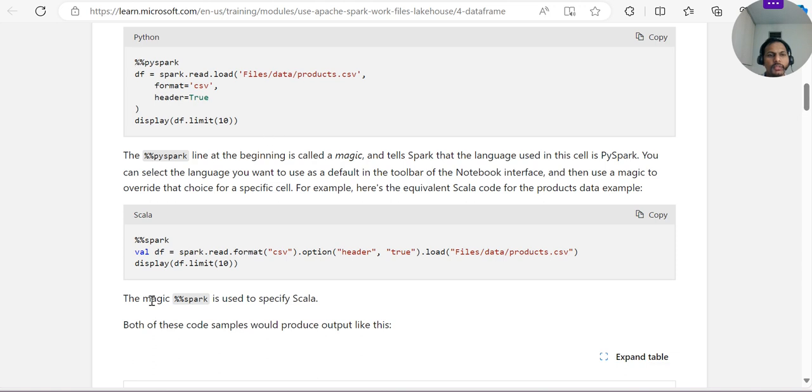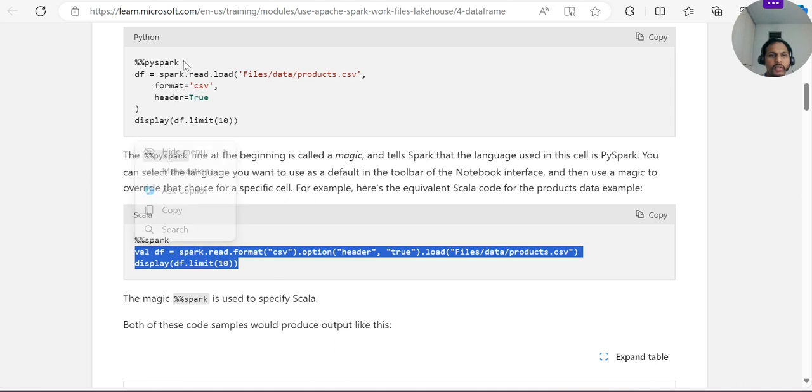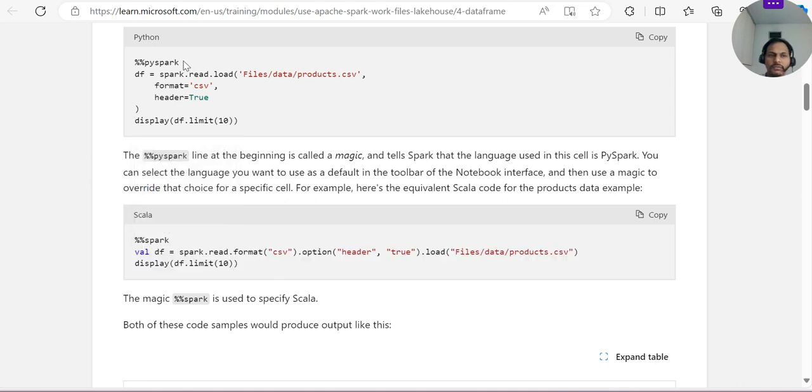The same code, this is Python; they explained it with Scala. This is a magic command. I think just 5 to 10 minutes before I told you what a magic command is. Your notebook is a Python notebook, but if you want to run a Spark Scala notebook, then you need to mention Scala, or PySpark. Okay.